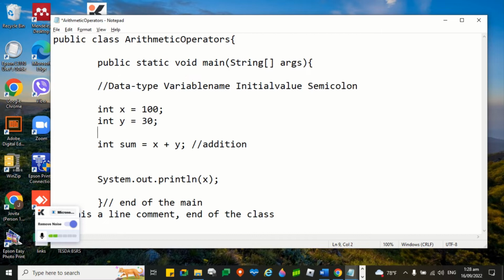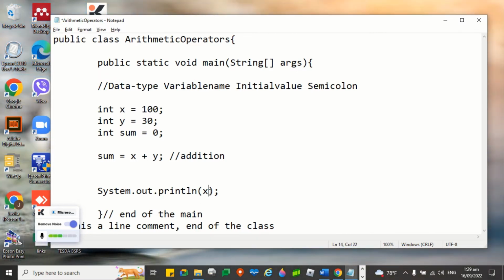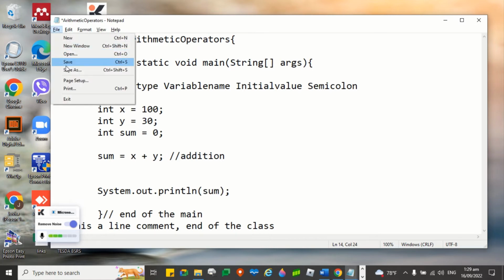So I forgot to declare the int. I need to declare first and remove it here. I will modify it this way. So int sum, int sum is equal to 0, and then system out, addition. So what will appear here if I am going to use sum is the sum of 130. Okay, let's run the program.